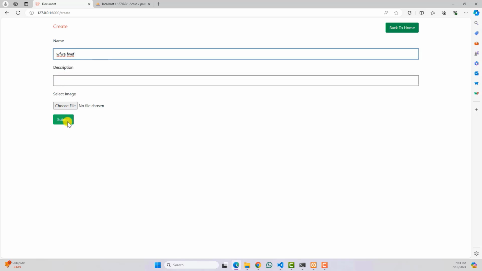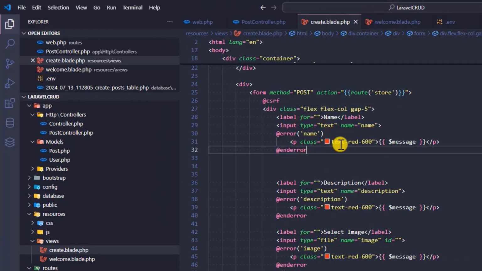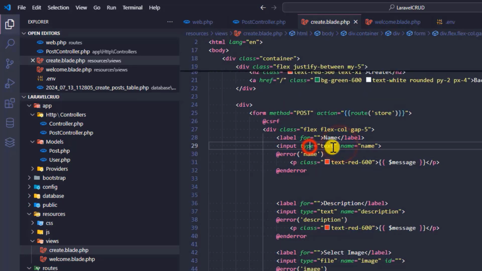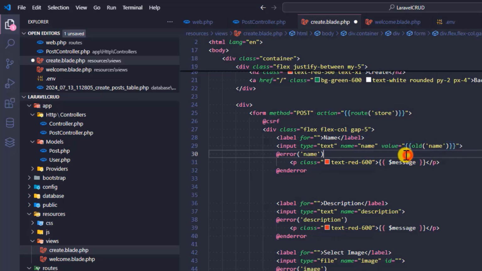If you type the name field and click on submit, you see our error showing, but we don't have our old name value. So how can you show your old value for any field? You can use the Laravel old function. So how to apply it? Go back to your code editor, then you can add a value in your input field. So I am adding value, then add blade syntax and type old. This is our old function, a Laravel default function. Then type your name or field name.